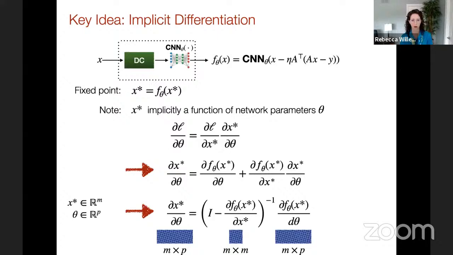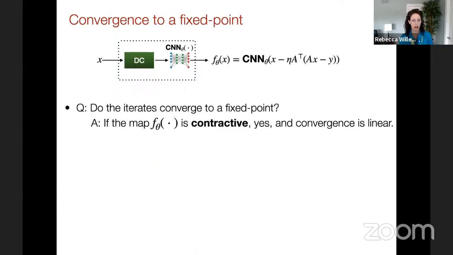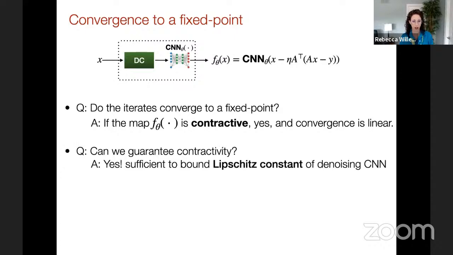Because of the questions and we're running short of time, I'm going to gloss over some of the details here and just hit some of the highlights. So basically, we've got a method for actually learning these parameters theta, giving us a good fixed point without actually having to have an infinite number of iterations. So it's all implicit. We can show that if this map, this fixed point equation that we learn, is contractive, then the iterates will converge to a fixed point, and it'll converge linearly.